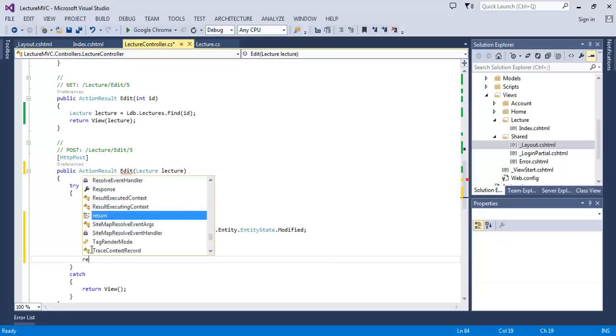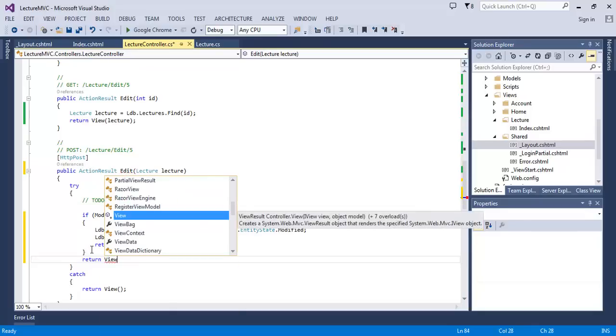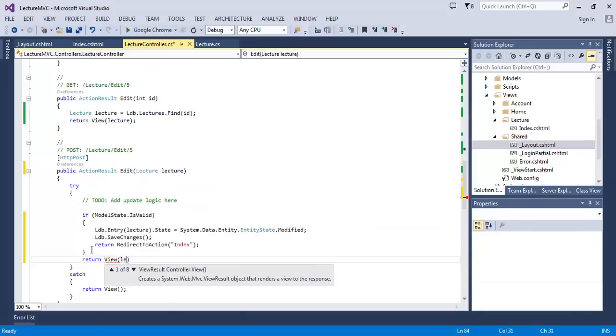Otherwise return view with that lecture. Hit save.